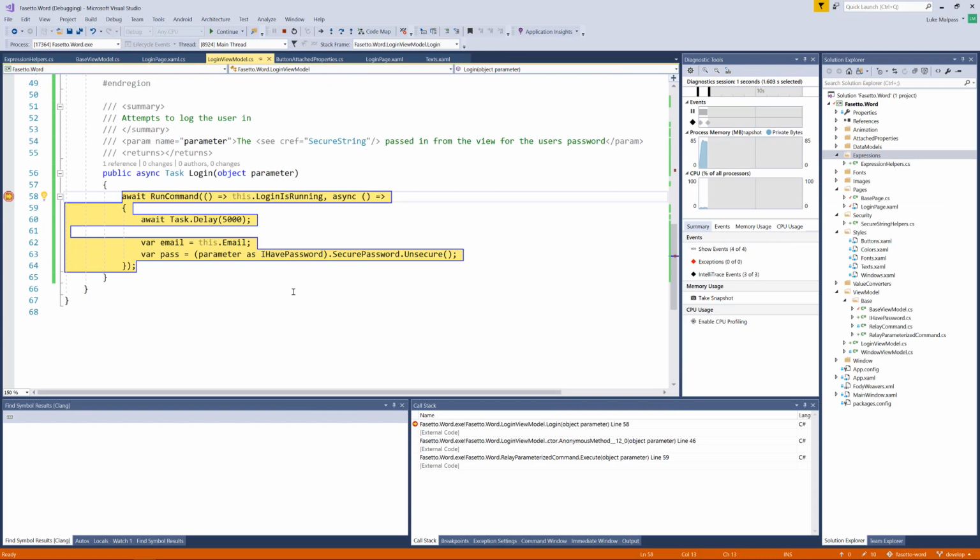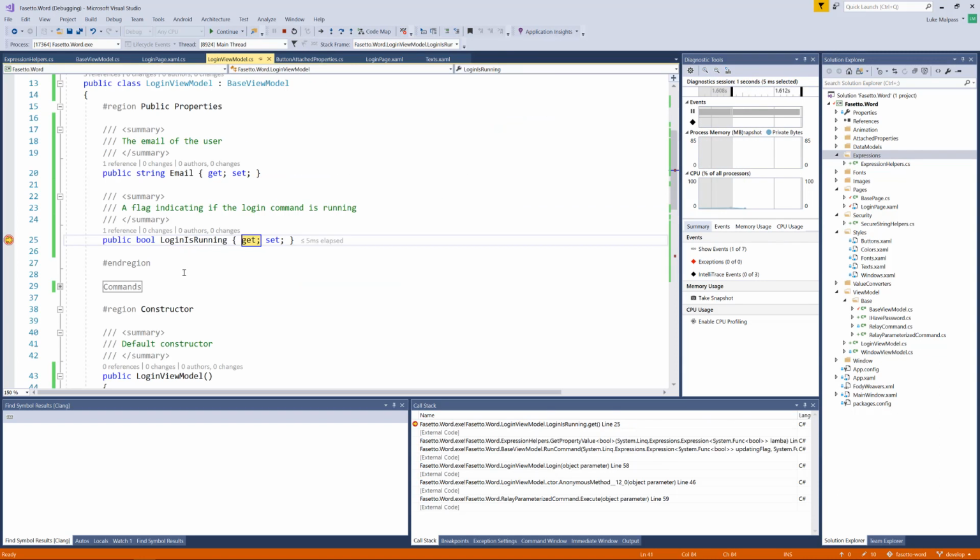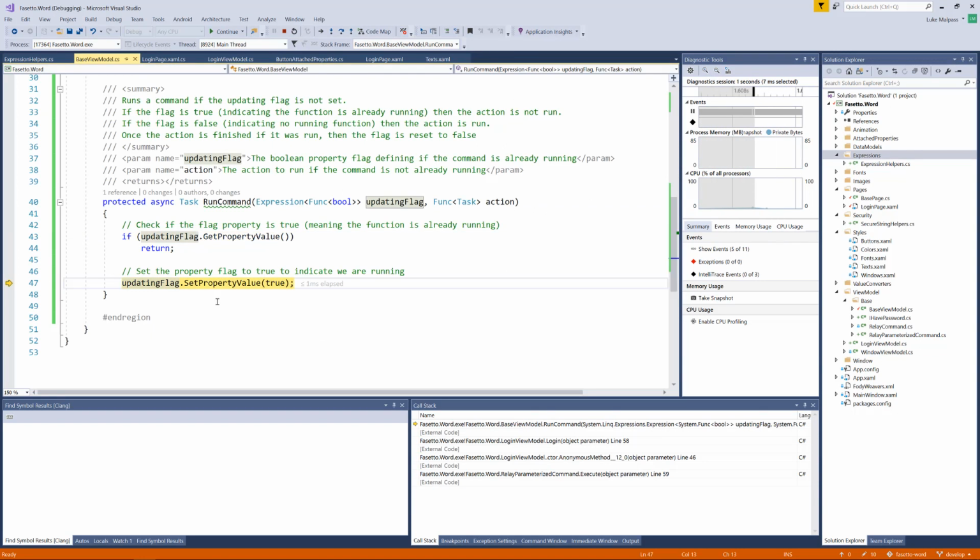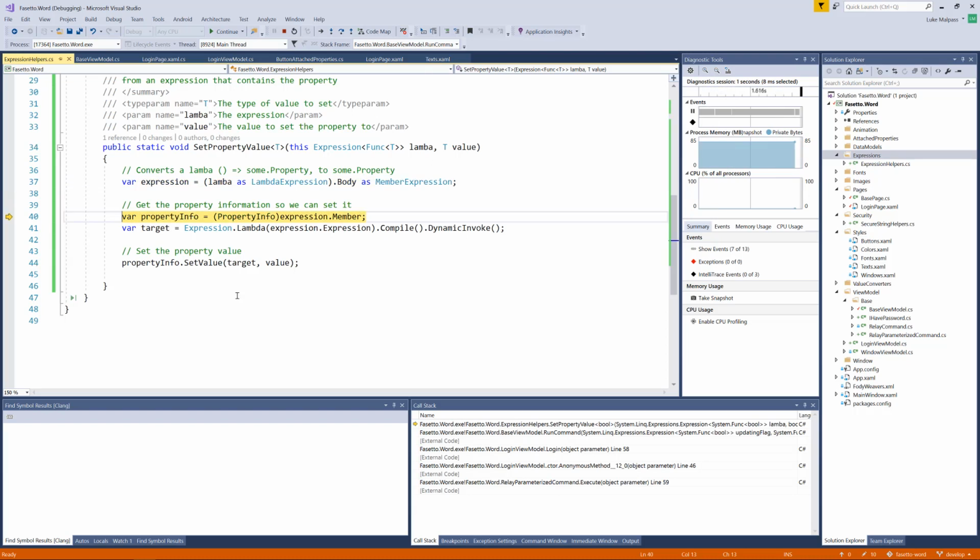Click the button, go into there. We know that now works. Tries to get, it carries on. Now it wants to set the property. We get the property info. We now get the target, which is the login view model. And now we've got the login view model, and we've got the info about login is running. And we can now simply say property info, the target's the login view model, which currently has login is running false, set it to true. And now if we look at the target again, it's now been set to true.